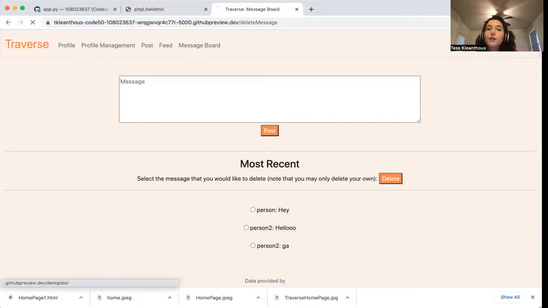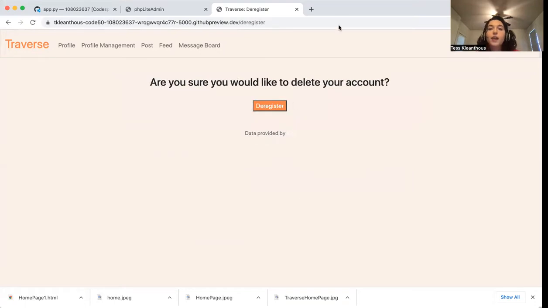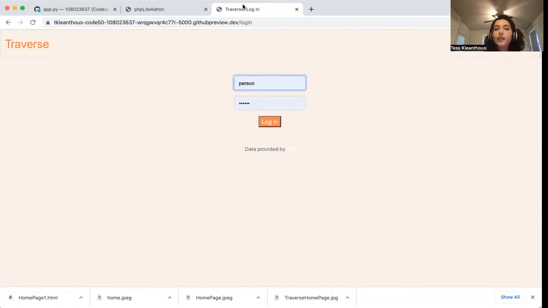But yeah, and then finally we have the deregister button, which brings you to this page. This was my personal touch on CS50 Finance, and I just adapted it because I have three tables in my database. When you deregister, it'll delete your username and password from users, it'll delete any content from the content table, and then it will delete any messages that you have posted to the message board as well. And then you can log out and you're right back where you started at the login screen.